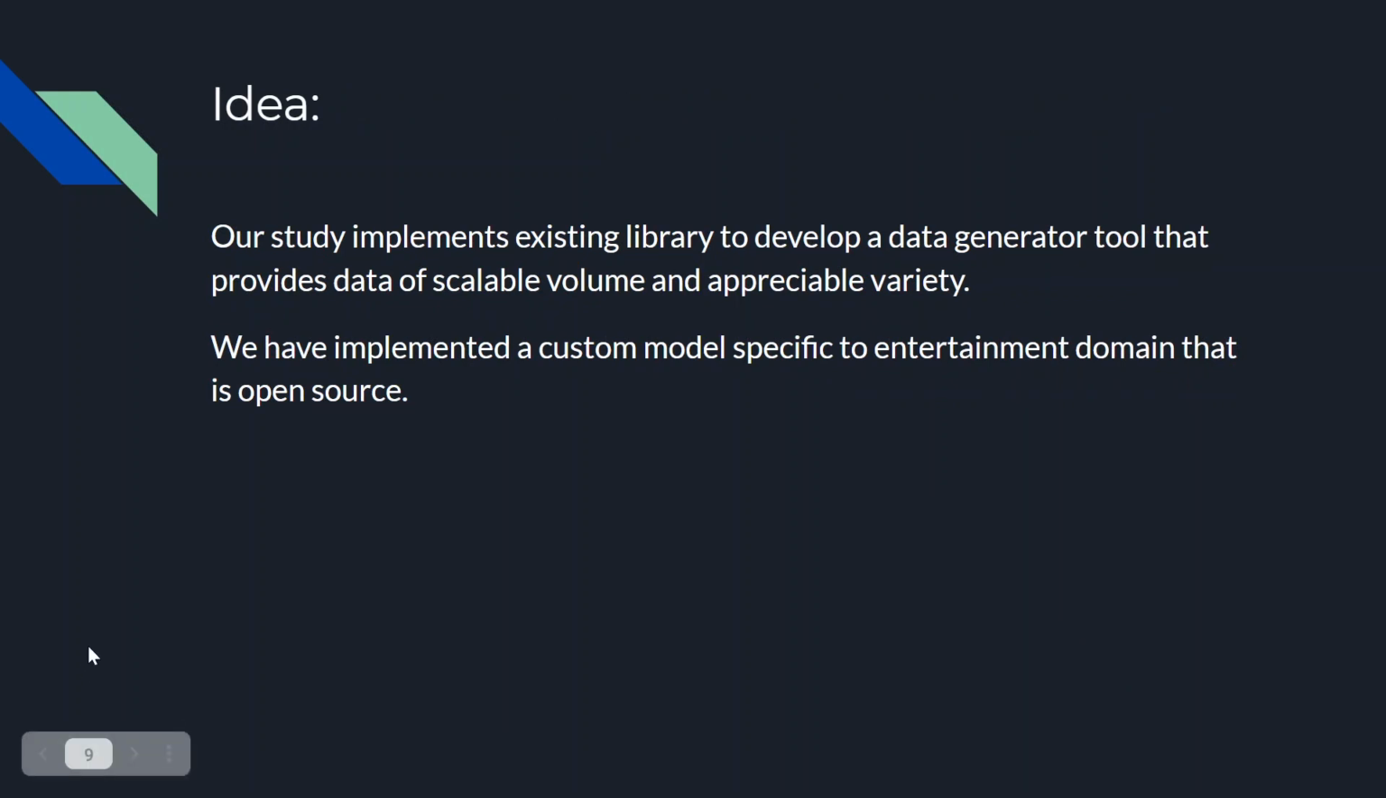Our idea is to implement the existing library to develop a generator tool that provides data of scalable volume and appreciable variety. So we have implemented a custom model which is specific to the entertainment domain and which is open source.